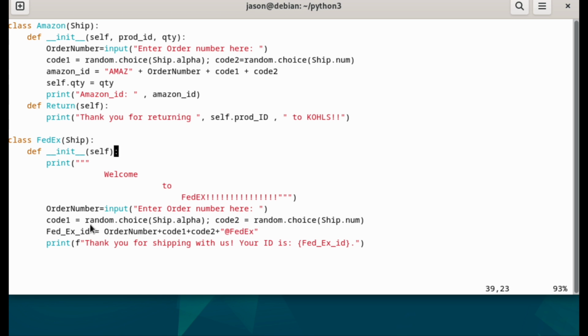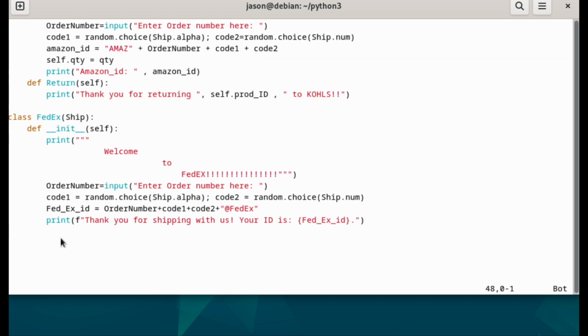It does generate a code or FedEx ID, as you can see. And here we use the modified print format command right here, as opposed to just using concatenations as we did for Amazon, or the commas. So let's take a look at this.